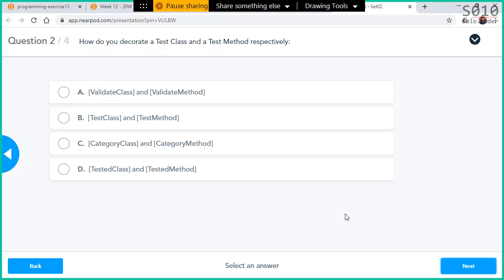Okay, so that's the term that I was missing. I was calling it annotate. So you can call those annotations or method decorations. That was the keyword that I was not remembering. Okay, so how do you decorate a test class and a test method respectively? Which one of those? A, B, C, or D?